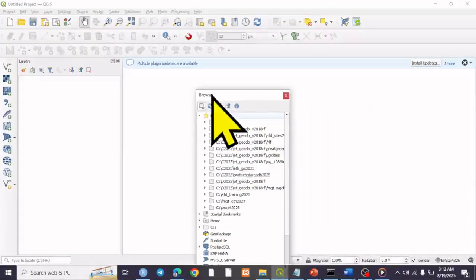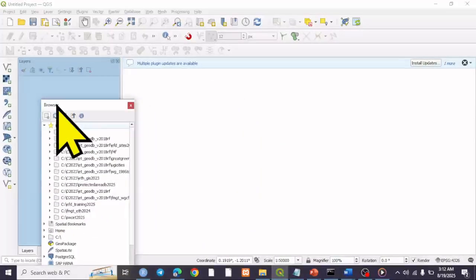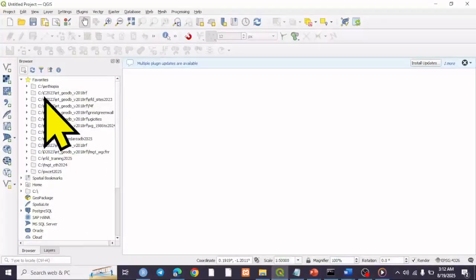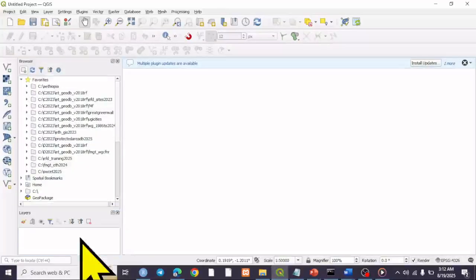To stack panels together, drag one panel onto another. When you see a blue outline, release it. The panels will now appear as tabs. You can switch between them by clicking the tab names.